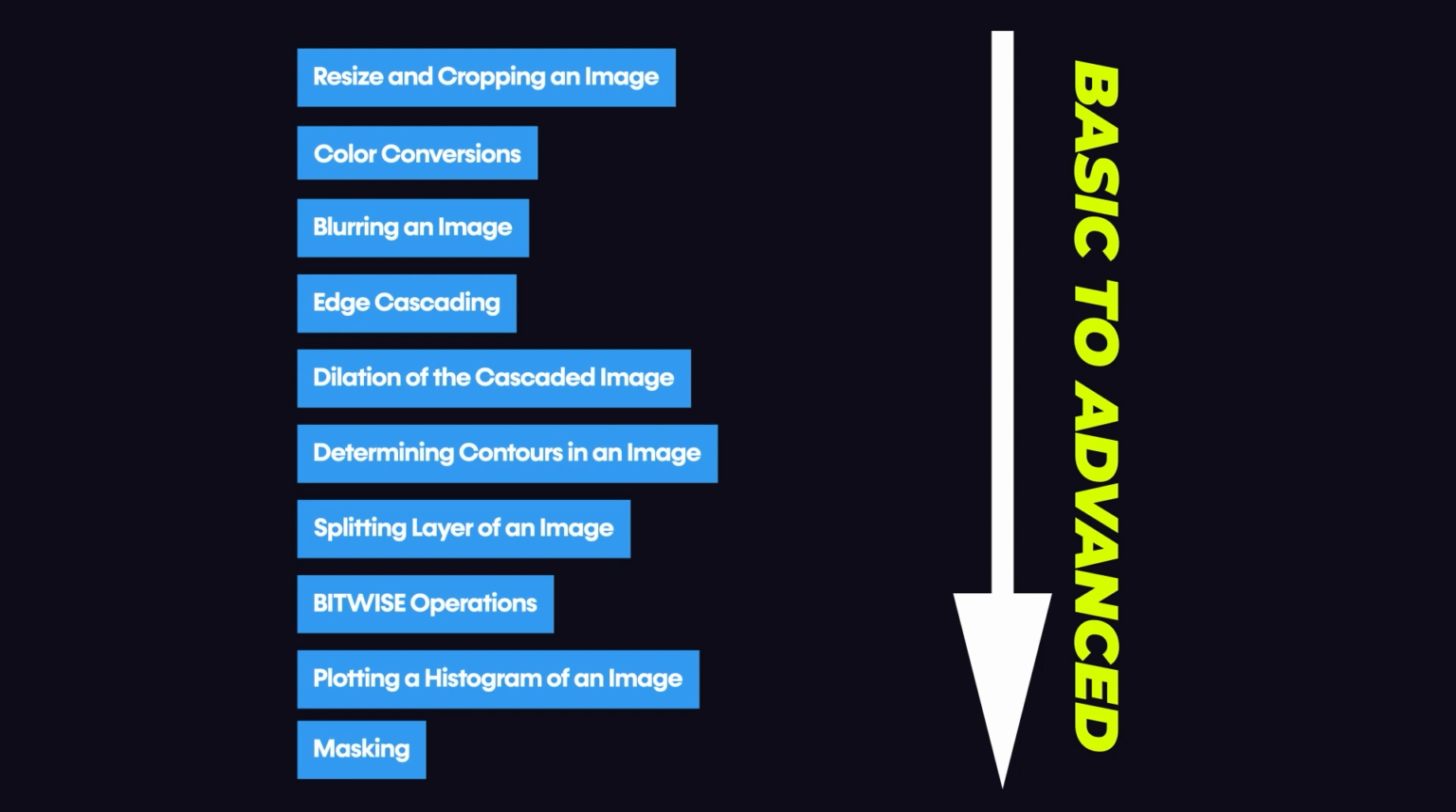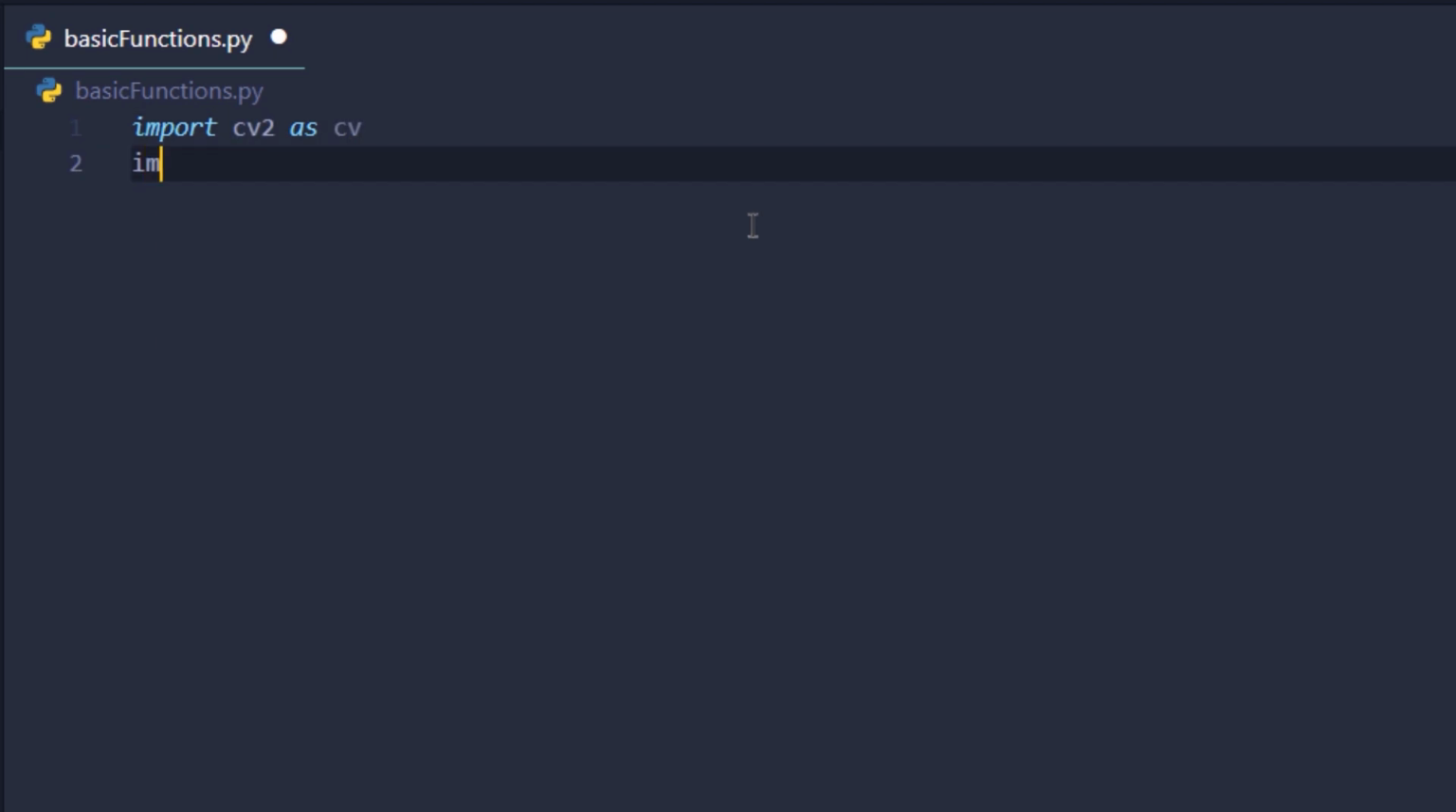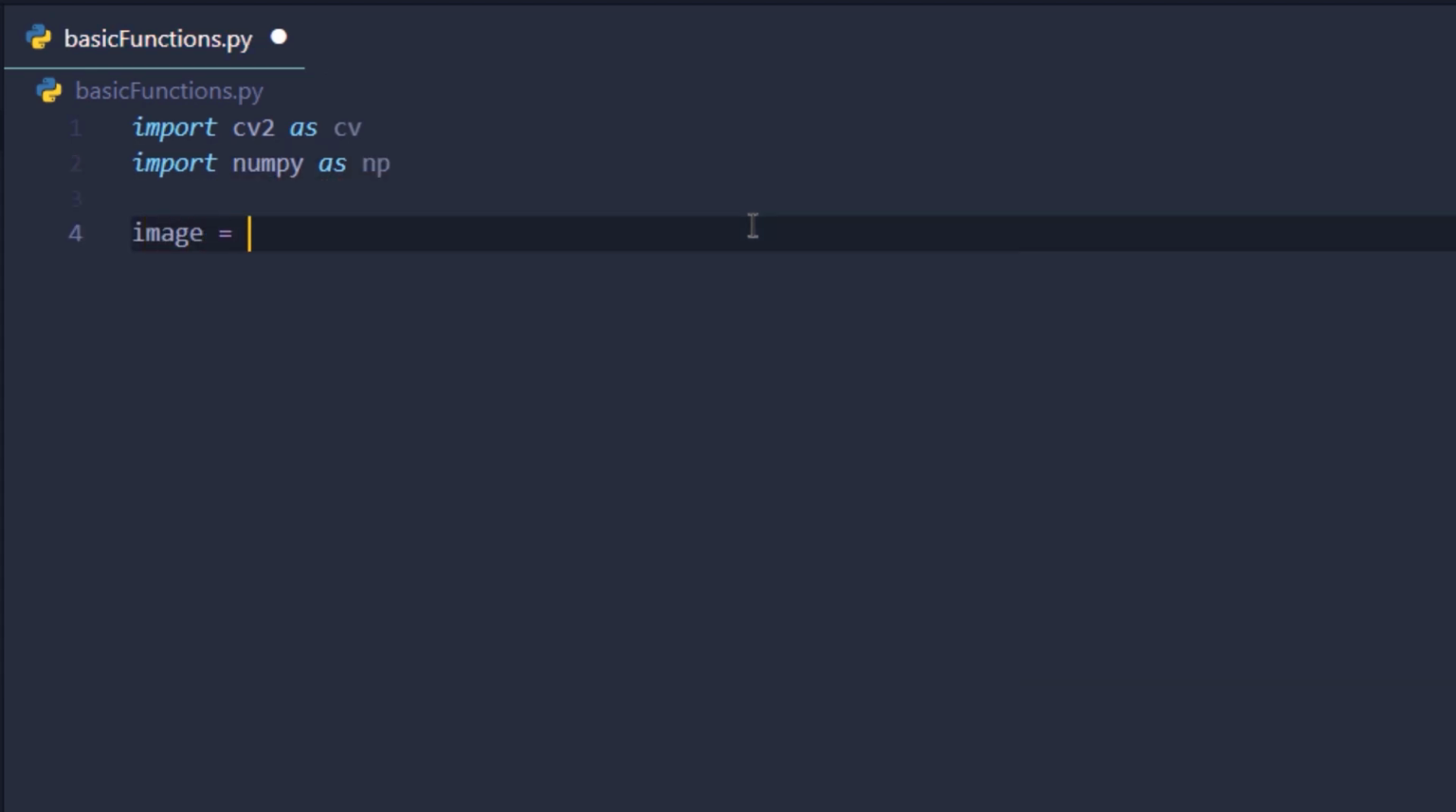These topics can be called the fundamental functionalities of OpenCV. So let's start with the basic one. As you can see, I have a file named basic functions, so I'm going to do the trivial imports. After that, I'm going to simply read an image.